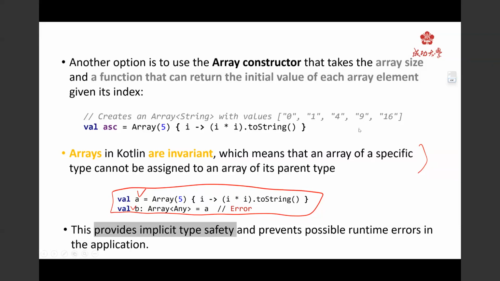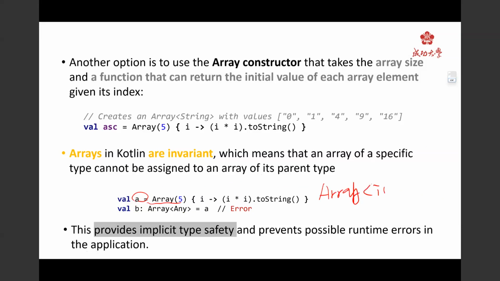The real reason is that Array is actually not a class. It's actually a template. So the real data type for A is this one, Array<Int>, and the data type for this array is Array<Any>. Array of Any. Sorry, let me rewrite them again.